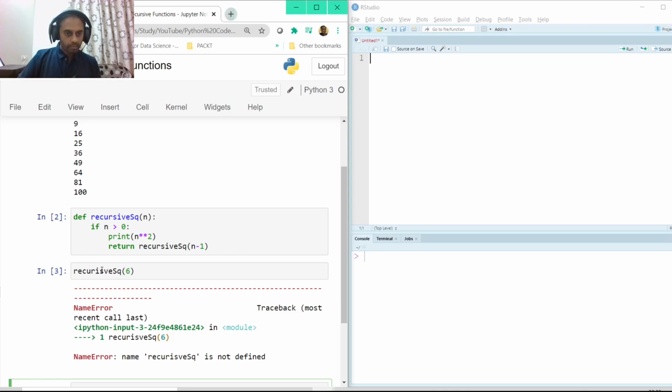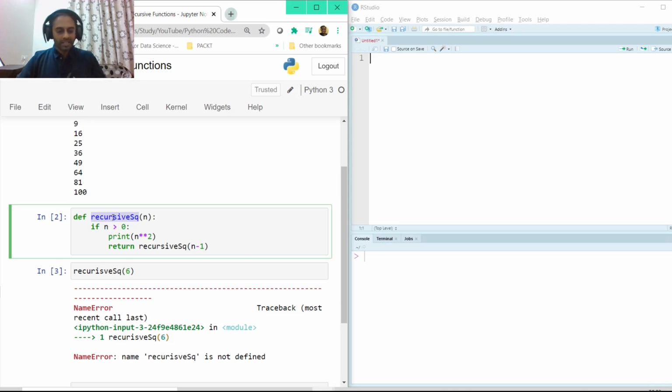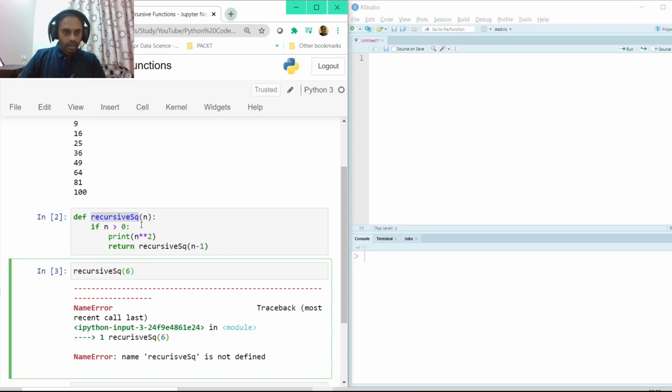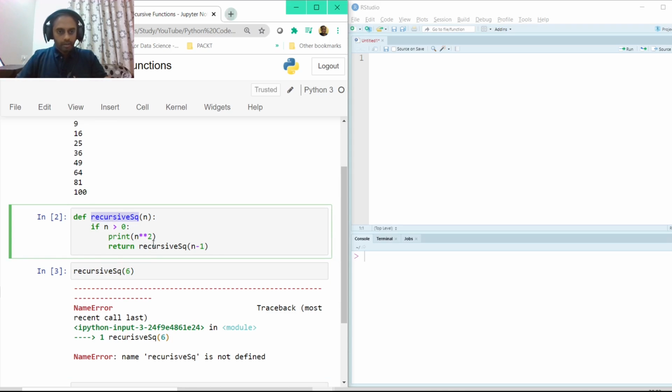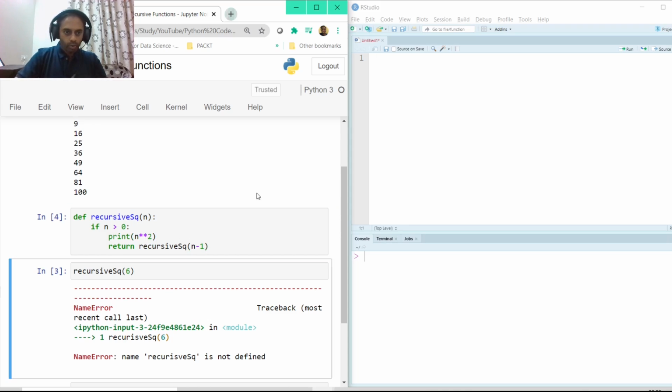I have made some spelling mistake. Let me just copy paste it. Sometimes copy paste is a better option. Recursive. Yeah, I think I have made a mess over here. Okay, let me execute both of them.